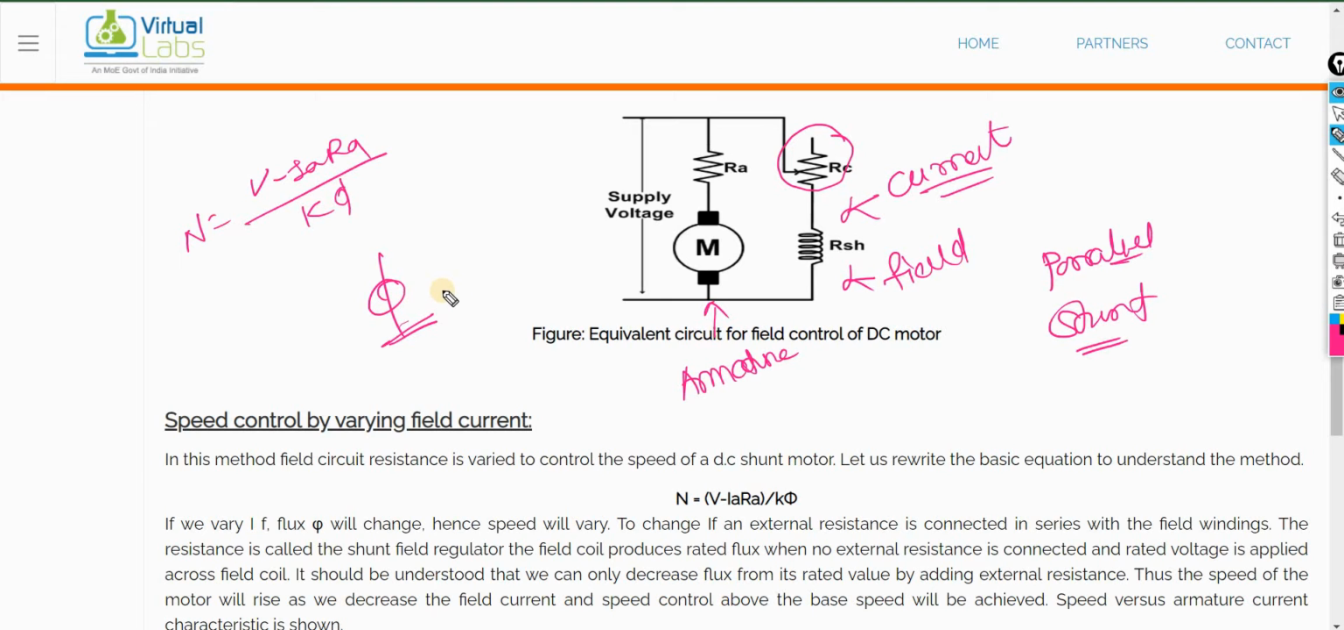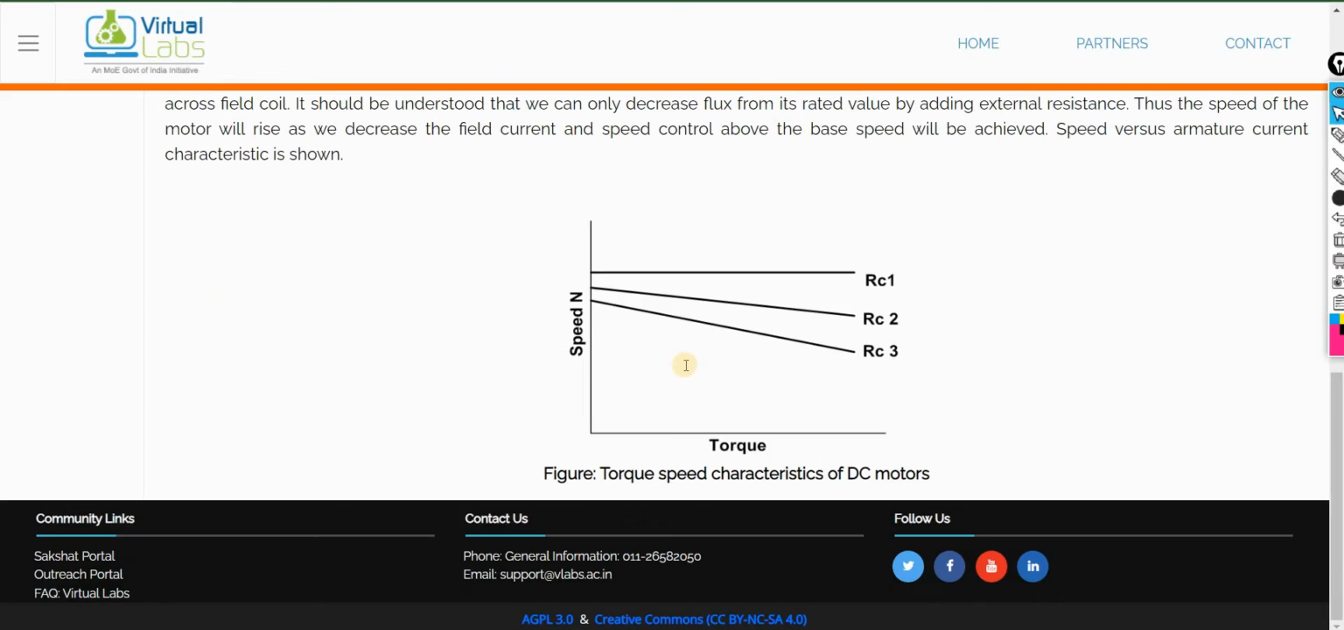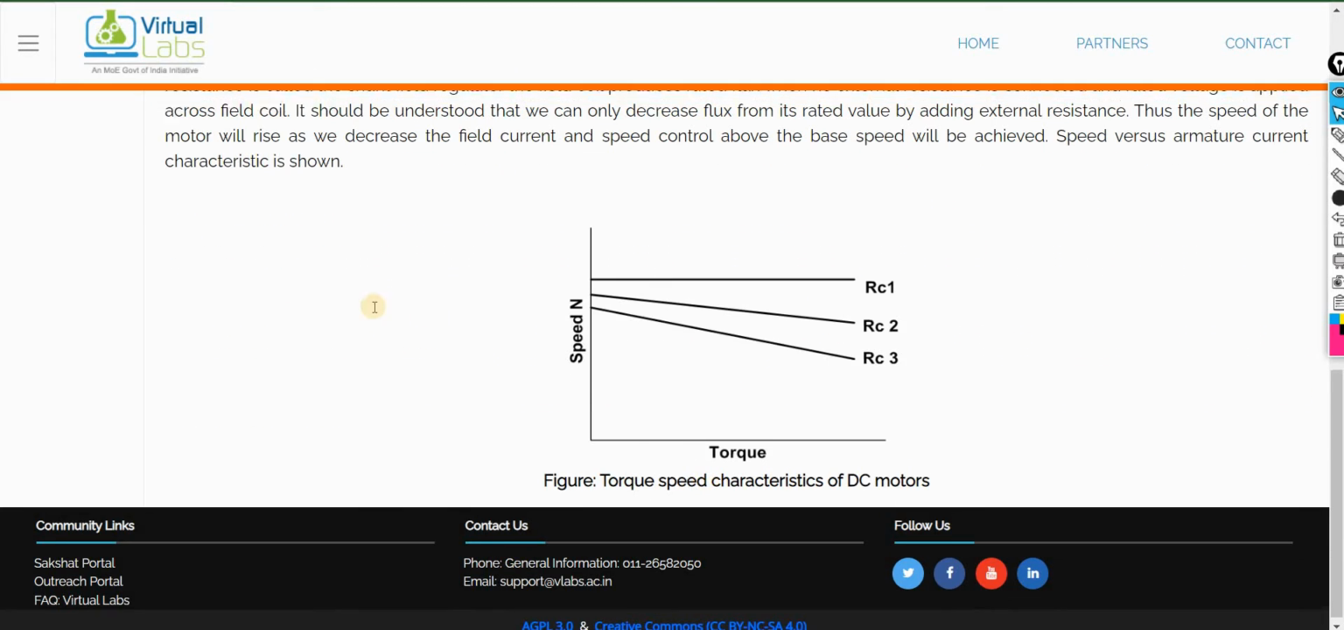If my current is going to increase or decrease, obviously my flux is going to react. Once my flux reacts, what will happen to speed? If my flux is increasing, my speed will come down. If my flux is reducing, my speed will go up. That is all about the theoretical part of speed control of DC motor, and this will be the ideal graph you can see.